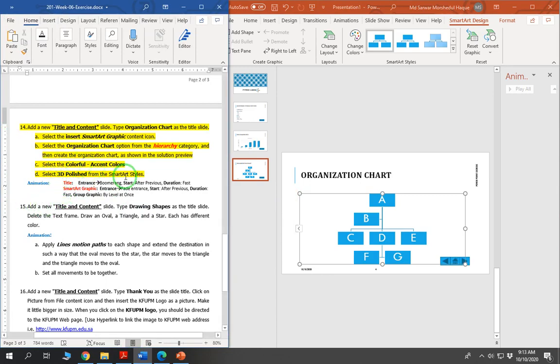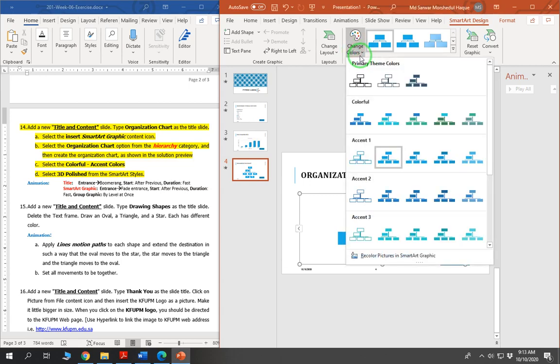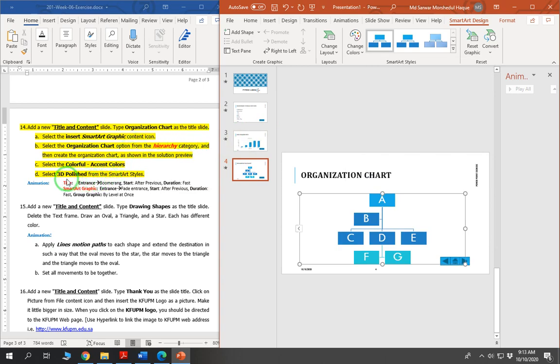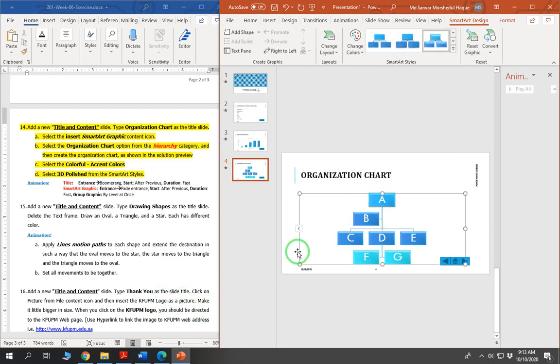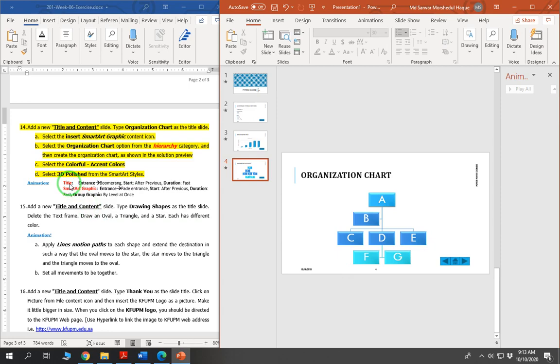Now we have to change the color. So select the colorful accent color. If you double click on the diagram on top, you'll see after this layout option the color option. We'll select colorful accent color. This is the colorful category. There are different colorful options here. We'll select accent 1, and then we'll select 3D polished from the SmartArt style. So you see the SmartArt style, after the color we'll apply 3D, and this one, this is polished. So this is done.